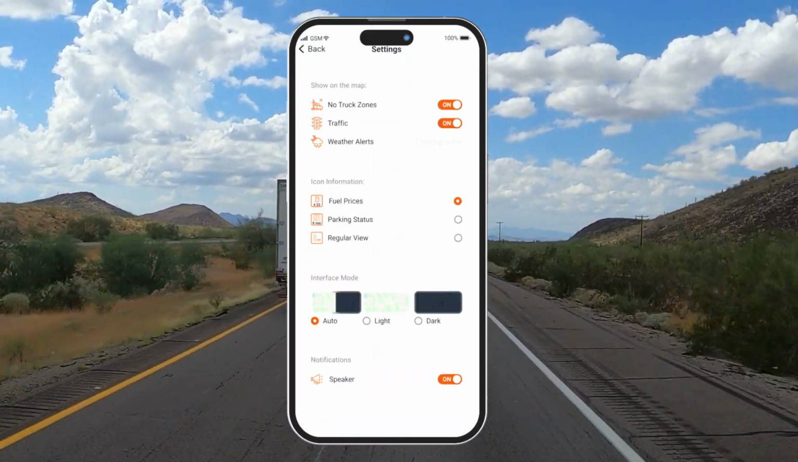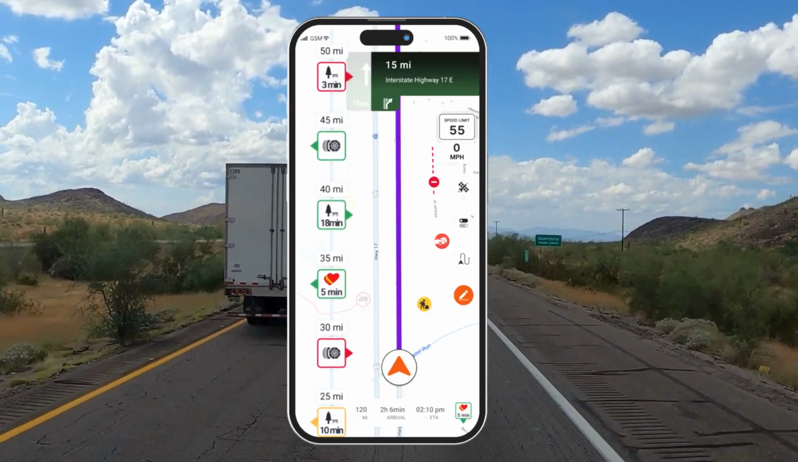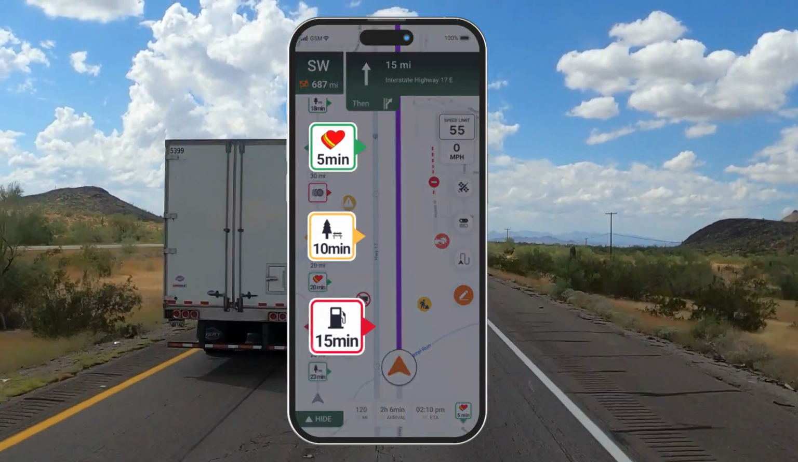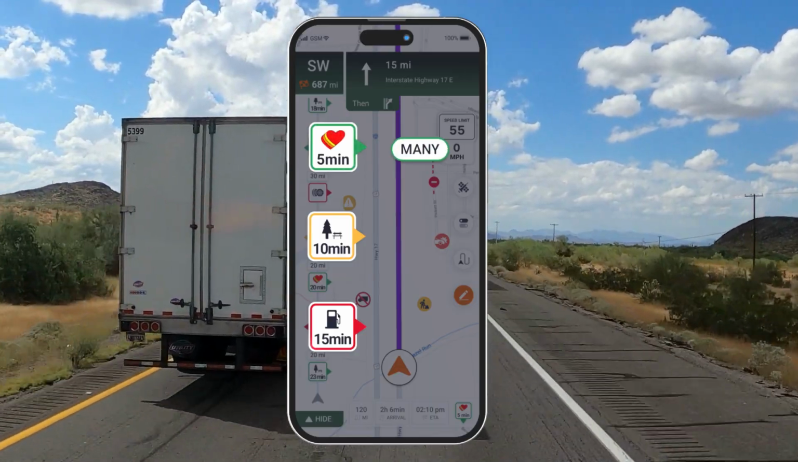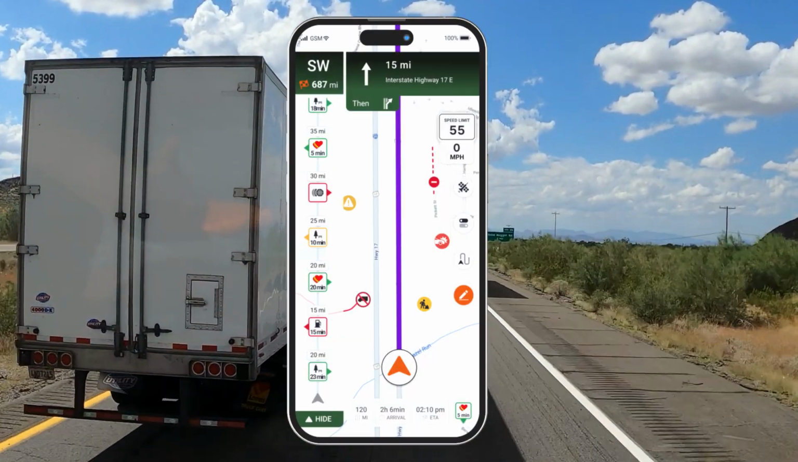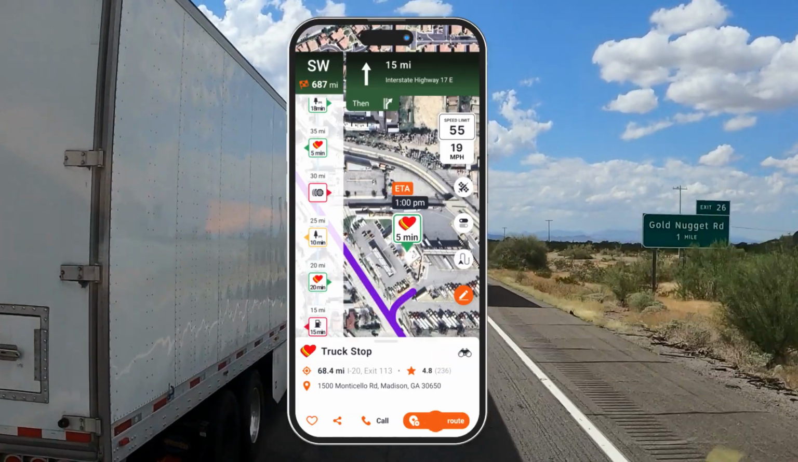Now let's talk parking. In the settings, you can turn on parking status updates to show availability right on the map icons. Each parking spot shows when it was last updated and is color-coded. Green for plenty of space, yellow for limited, and red for full. I'm picking a spot with a fresh update and plenty of room, and adding it to the route.